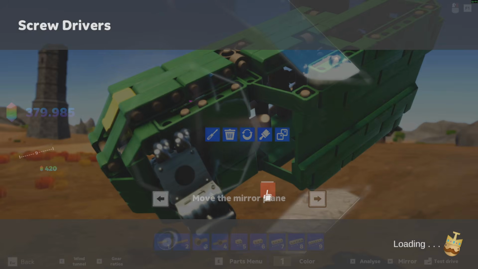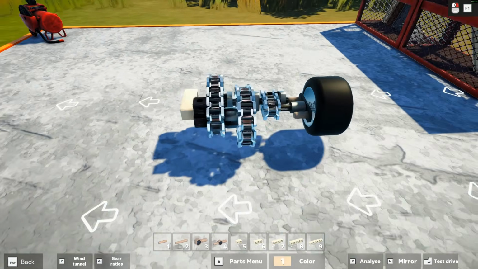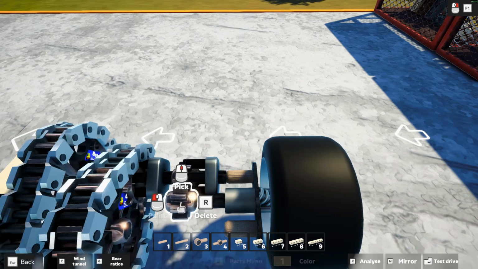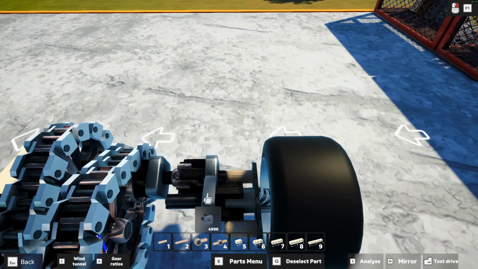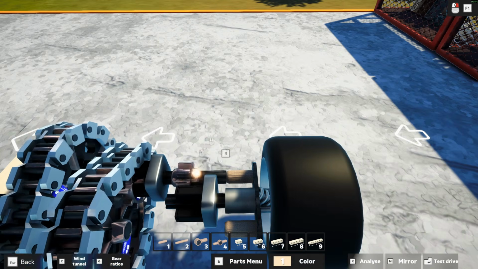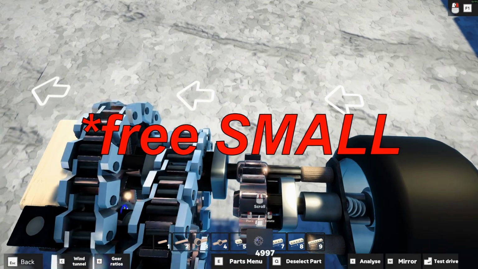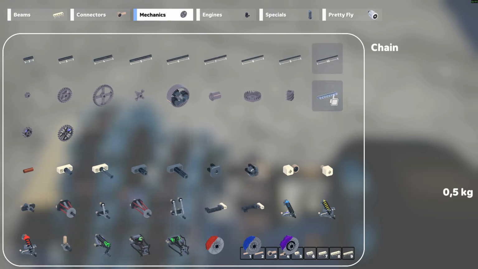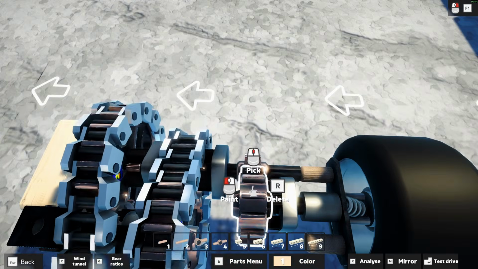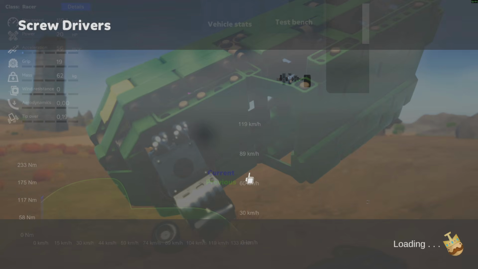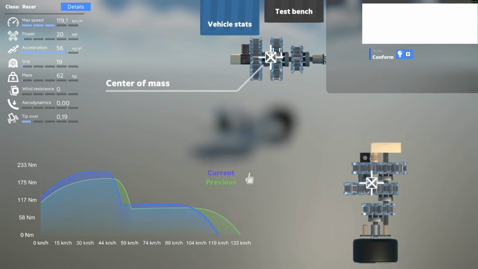Now, if you want it even a little bit more slow, you do it the other way around. Let's put the small one here. Oops. Put this one here. Get the 3 medium right there. Connect it up with the chains again. Select chain. Click here. Select something else. And now the final drive is just a little bit lower again. You see what I mean?